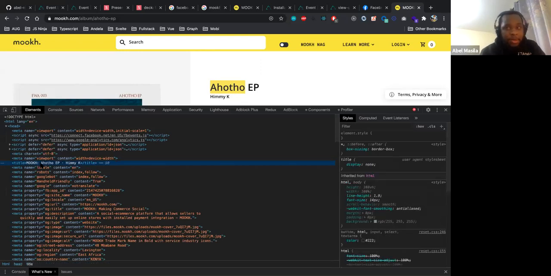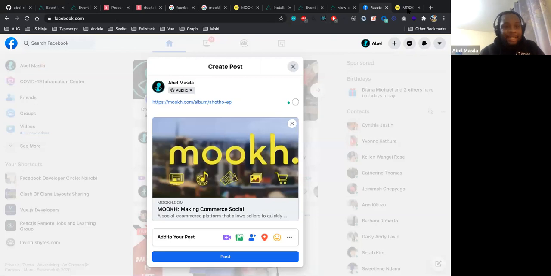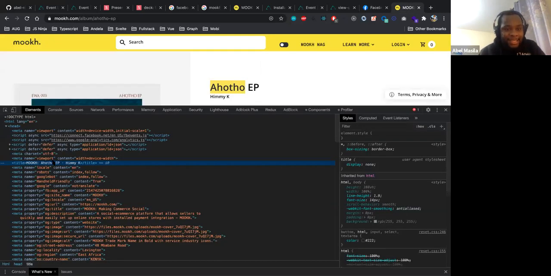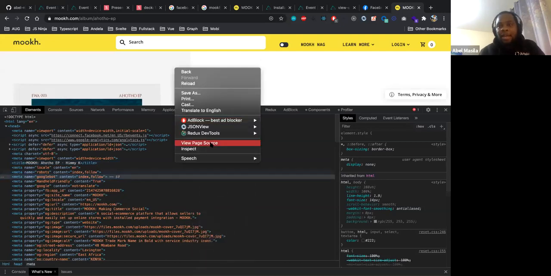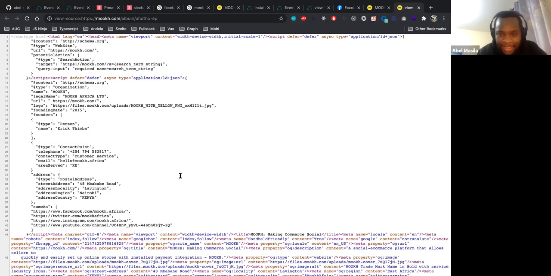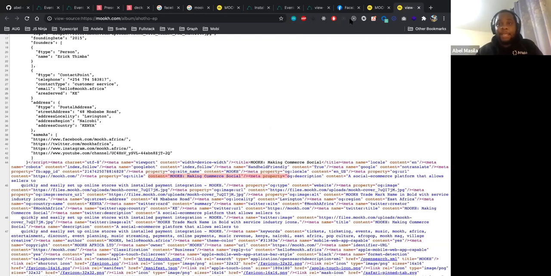The title is MOOC and the name of the album, but it is not appearing on Facebook. Let me show you what's appearing. If I view the source, what's appearing for SEO is this initial markup from the index.html page, which has been added by the guys working on MOOC. So that shows you the power of a server-side rendered application.